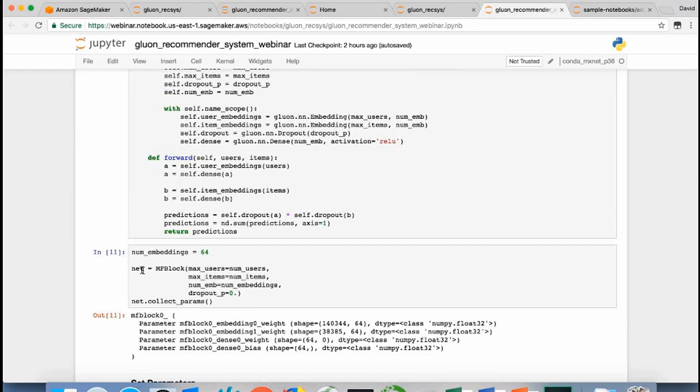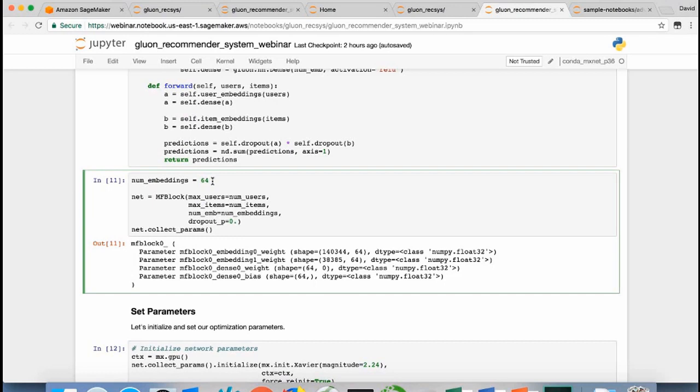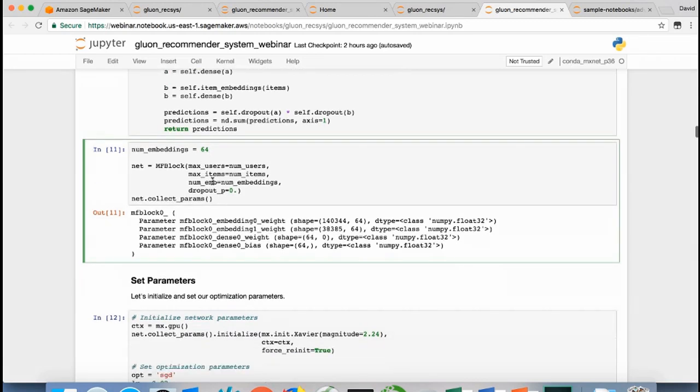So we'll create a net that is of that matrix factorization block, and we'll use a 64-dimensional embedding. These embeddings, what they do is they take very large data sets. We have a large number of users and a large number of reviews, and represent them as a much smaller, lower dimensional representation of that data that still preserves a lot of the characteristics of the original data set.